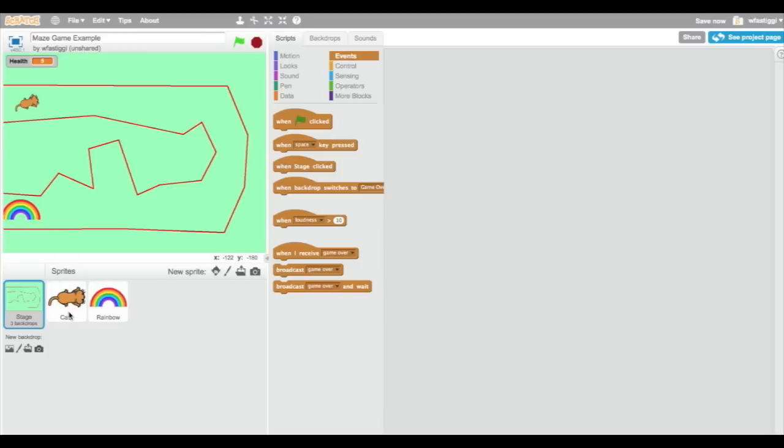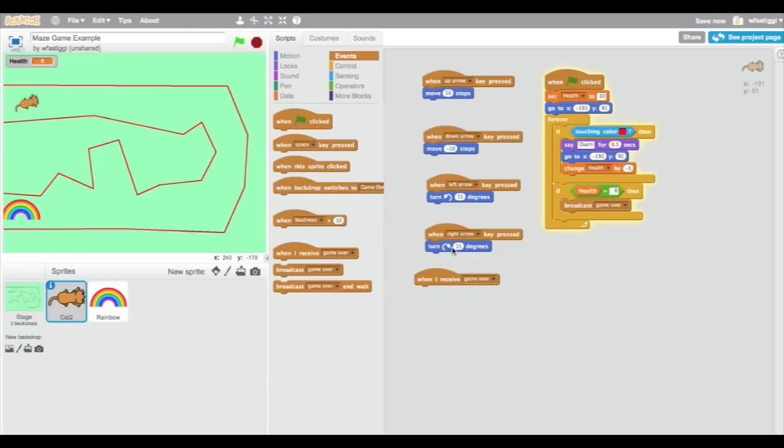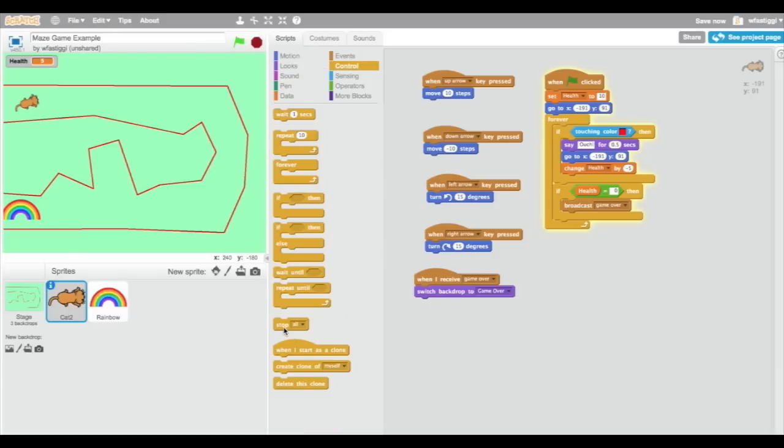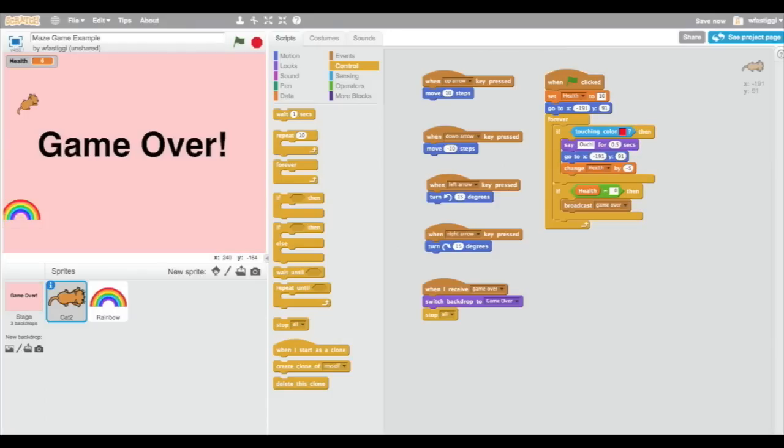Okay, so to do that, when I receive game over, we click on looks, and we're going to switch backdrop to game over. Okay, and also, of course, stop all. So the whole game is no longer playable as soon as the game over message is broadcast. Let's check that works. Lost 5 points. Lost another 5 points, and the game is now over.